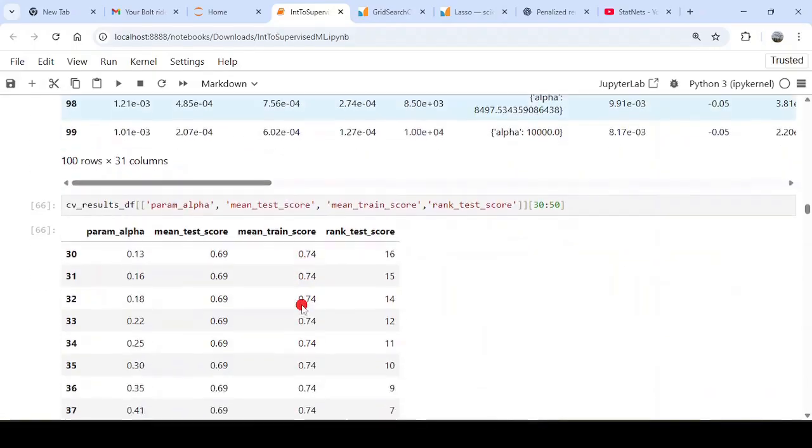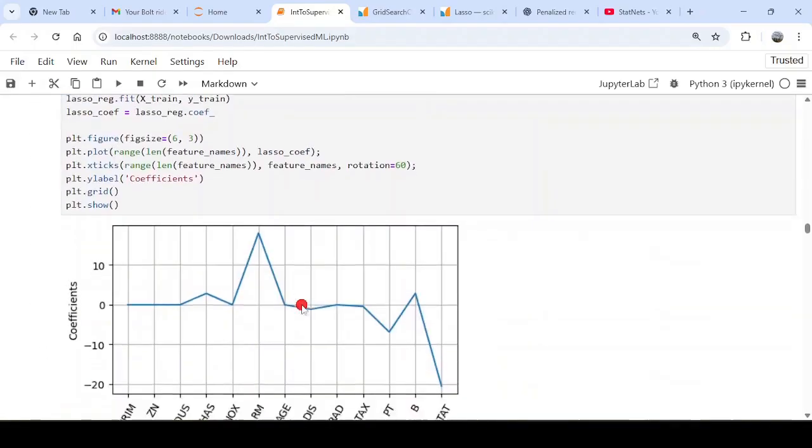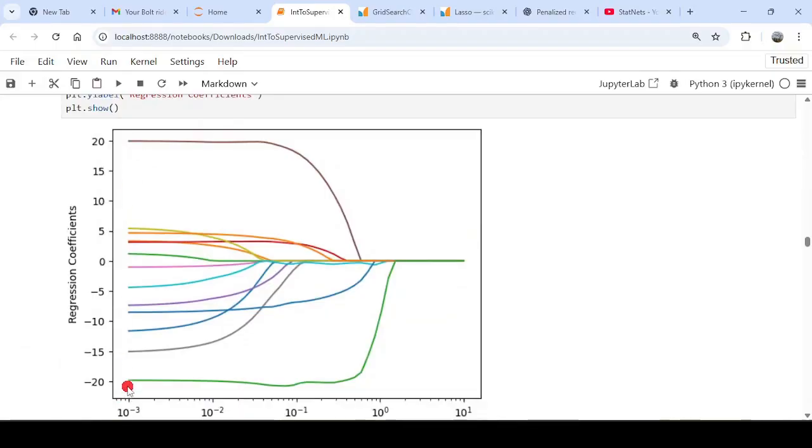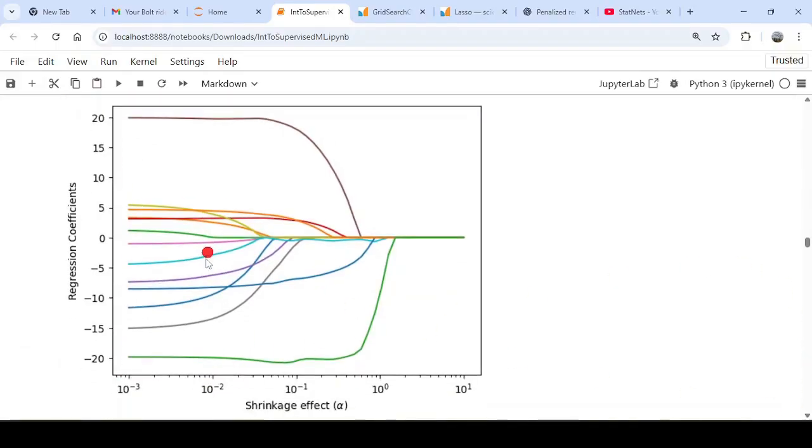But when we come to lasso regression, here initially they are different. For example, when the alpha value or shrinkage effect is 0.001, one is around minus 20 and another minus 15, and some are around 10, and so on. But when we increase this shrinkage effect, some of them immediately go to 0, and the remaining go to 0 later.